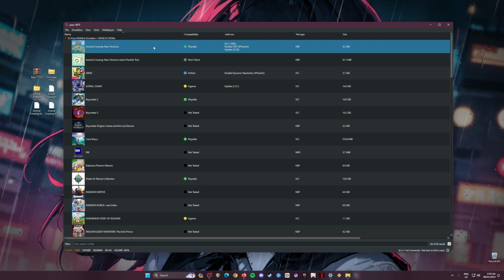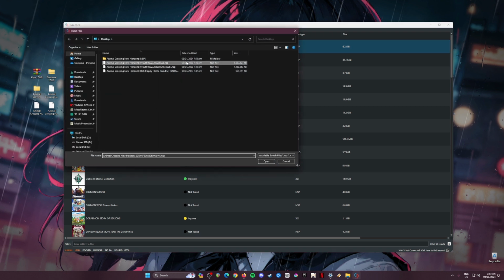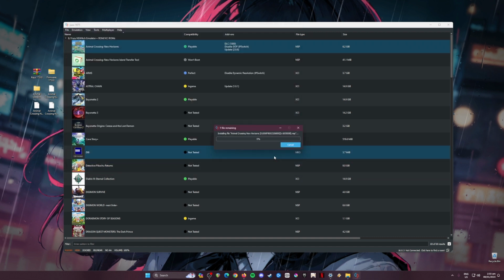Now, the next step is to update Animal Crossing New Horizons to the latest version. And to update it, just go to File, go to Install Files to NAND, locate the update file. As you can see here on the desktop, the 6 GB file is the main game. The next file is the update, the 4 GB file. Hit Open, hit Install so that it will now merge and update to the latest version of Animal Crossing New Horizons, which is version 2.0.6, in your YUZU emulator, and then you'll be able to play it.